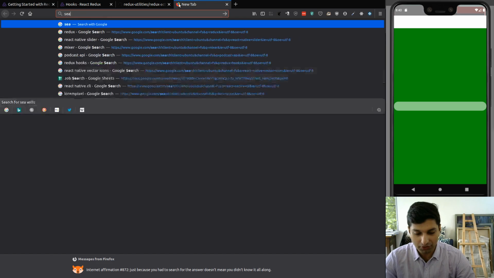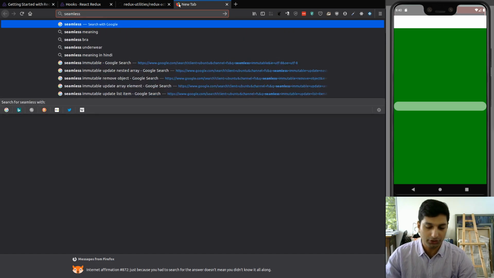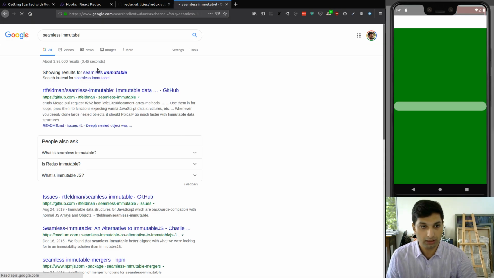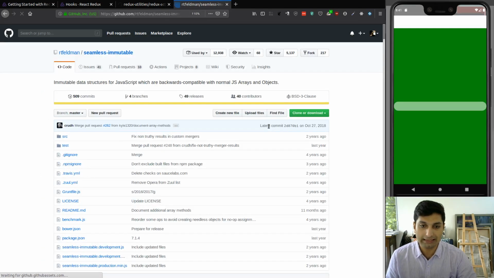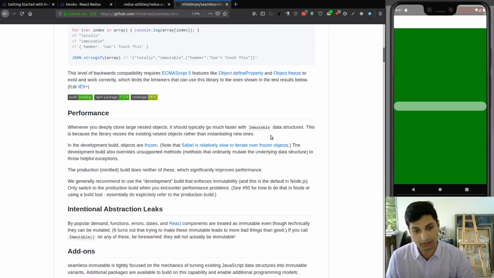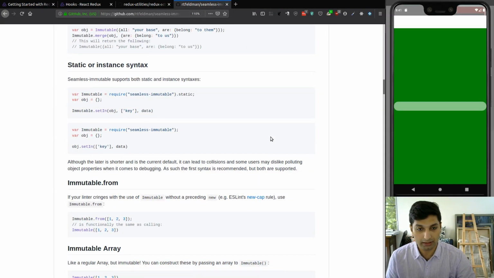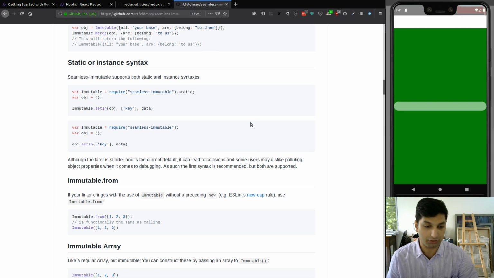Okay, we should use an immutability library, and the one I really like is seamless-immutable. I can't spell immutable. Anyway, this lets us create immutable states, and if somebody tries to modify them without creating a new object, it freaks out, right? So you can't just change values. You have to replace the object to change the value itself.